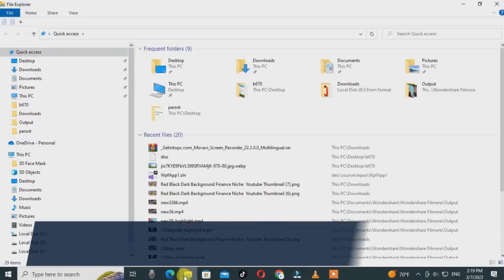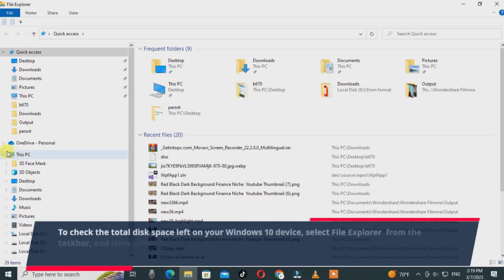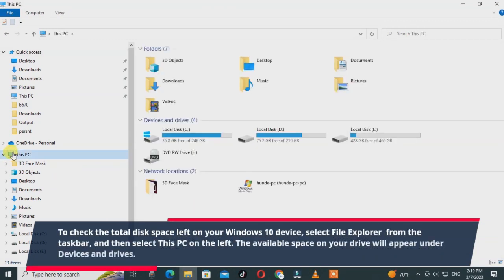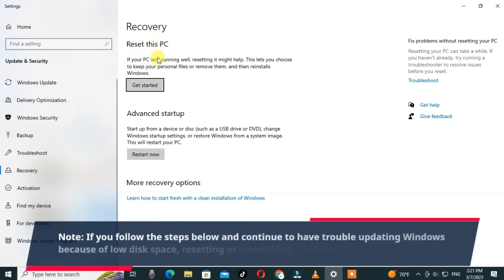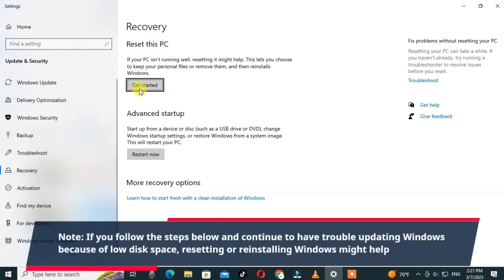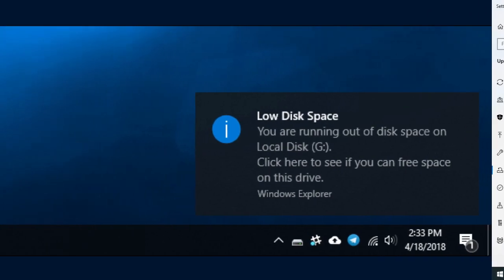To check the total disk space left on your Windows 10 device, select File Explorer from the taskbar, and then select This PC on the left. The available space on your drive will appear under Devices and Drives. Note: if you follow the steps below and continue to have trouble updating Windows because of low disk space, resetting or reinstalling Windows might help.